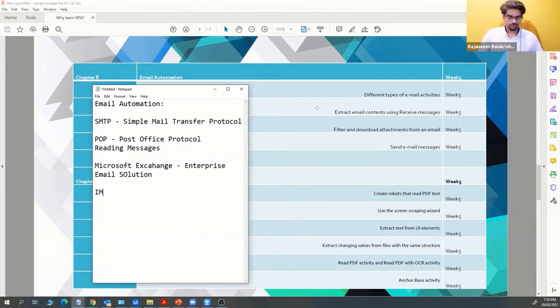And finally, we have IMAP. IMAP is also for receiving emails. This is called Internet Message Access Protocol. So we have mainly these 4 types, and we will see in UiPath how we are going to automate all these things.